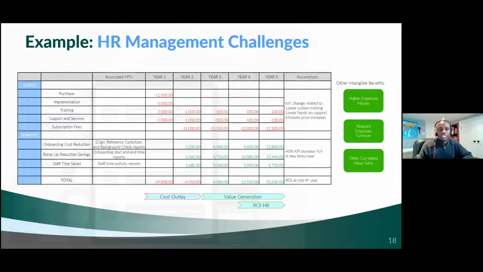And in this example, again, we're going back to our HR management challenge. Again, it's a high level, really simplistic example, but this is a model that I've seen used in the past where you clearly have your costs associated with purchase, implementation, training, support, et cetera, and subscription fees. And you label those up top across 1, 2, 3, 4, or 5 years, or whatever term works best for your particular organization.